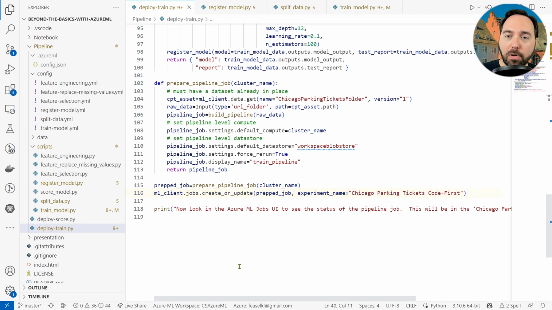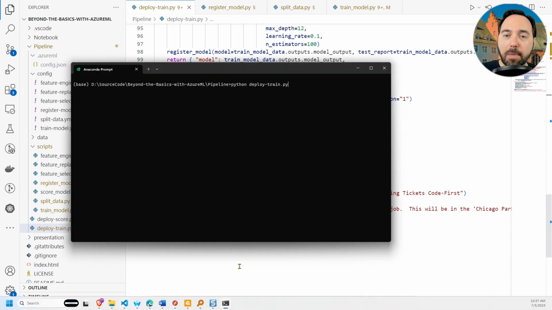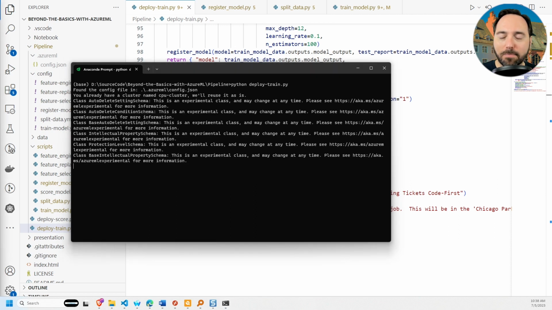So up to this point, we've just been loading files locally and telling Azure ML what it should do. But this is where things get serious. I can execute this job by running a simple Python script. Python space deploy hyphen train.py. Running this will take a bit of time, unfortunately, but you don't have to experience this pain. Let's just cut right to the end. I'll pick it back up when the job completes.